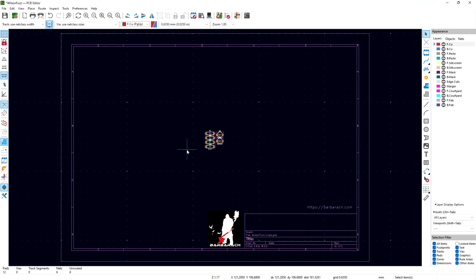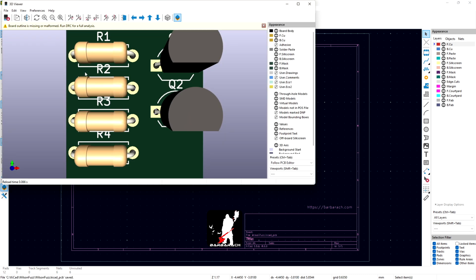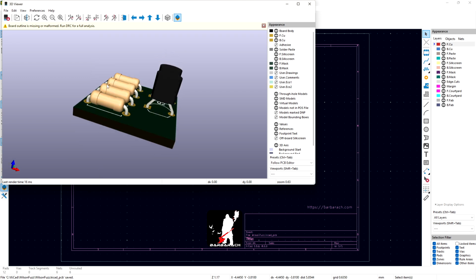Now we didn't do much. This is really just the first step, just to show you. You need to have the components; this won't work without components there. Let's see, we can see this in the 3D viewer. Let's zoom out, and it says board outline is missing or malformed. We're gonna get to that. But, you see, beautiful.